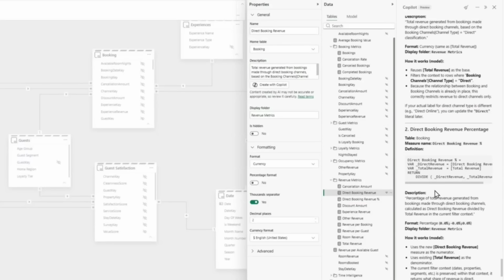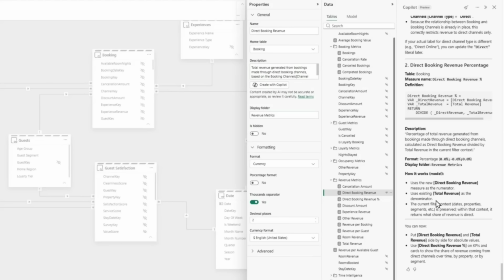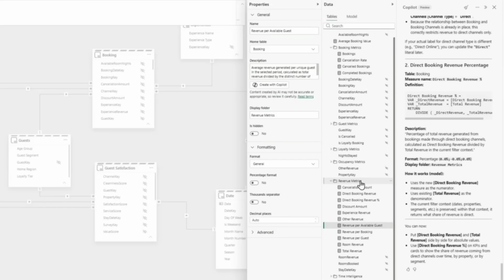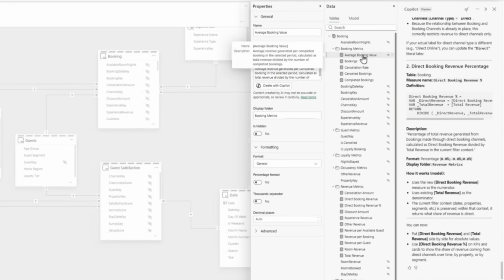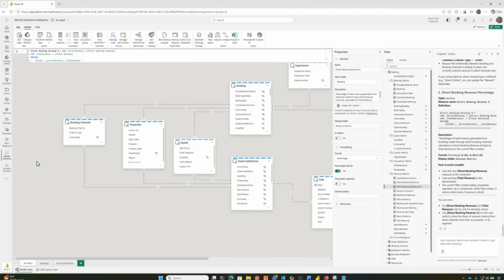Now, before Sarah goes back to the report, let's leave the model better than we found it. Earlier, we found a couple of measures that were missing descriptions. Copilot helped create those descriptions. So let's finish the cleanup. We'll add those descriptions, move the measures into the correct folders, and now the next person who opens the model has more context than Sarah did when she started. And that's the goal. Not just creating more measures, creating a better semantic model.